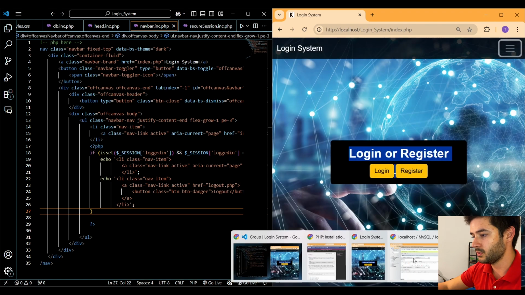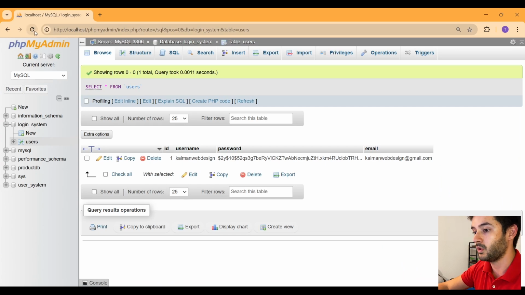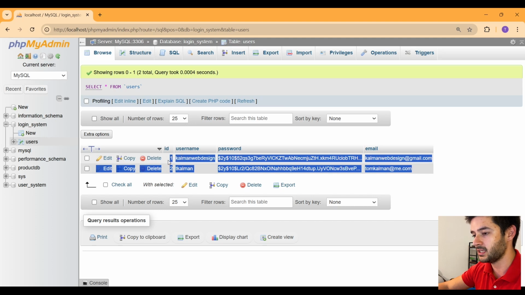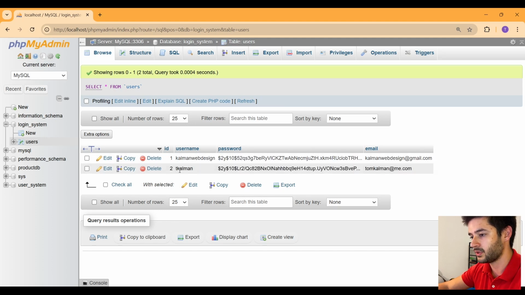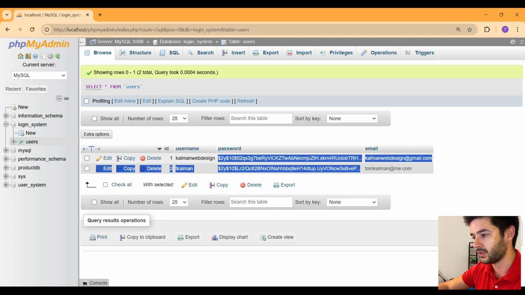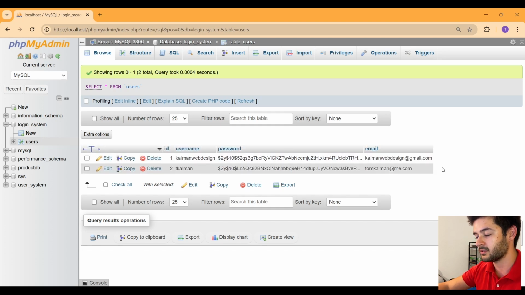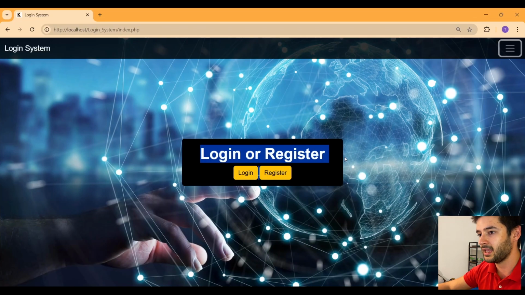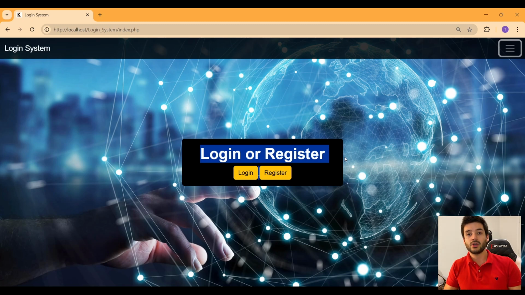And one last thing I want to do is go ahead and open phpMyAdmin one more time and refresh this. And you guys can see I created two different accounts, and you can see that the ID auto increments, the usernames are present, the passwords are both encrypted, and you can see and access the emails for both accounts. Congratulations, you have successfully created a full login system where users can log in, log out, and if they are new, register a brand new account. And we did this all using standard HTML, CSS, PHP, and MySQL.